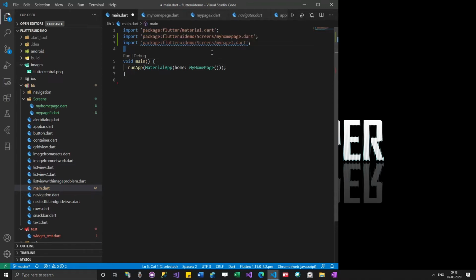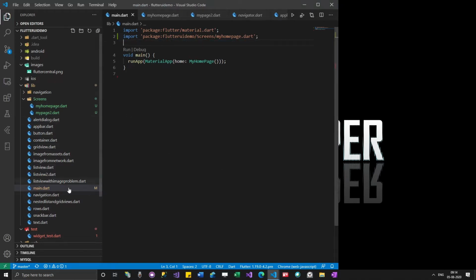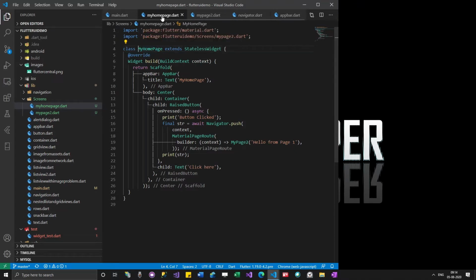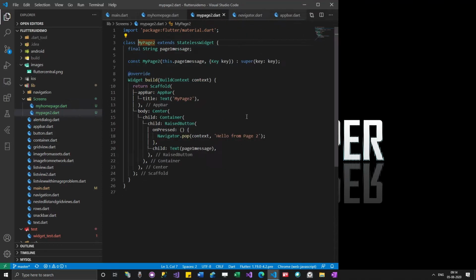At the beginning of the course I was saying that if you are unnecessarily importing something which is not used, it will increase the overall size of the app. So that's why we want to get rid of it. Now this is very much fine. This main dot dart file is calling my home page. I right click here, go to definition, and you can see that my home page dot dart file is open, and this is calling my page 2, right? I go here, go to definition, and you can see that my page 2 is open.